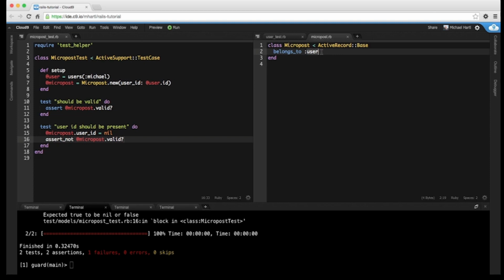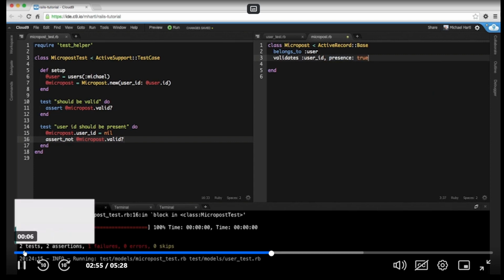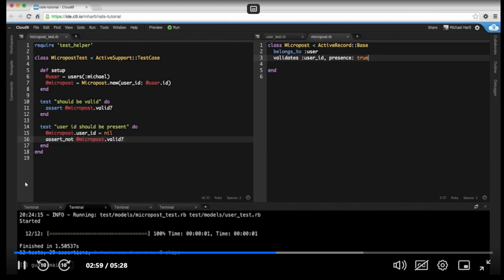By the way, you might note here that there's a belongs to user line that we did not put in by hand. That was created automatically by Rails generate model because of the user references line we put in. We'll see the result of this in a couple minutes, but first let's put in the validation. So validates user ID presence true. Should go green. All right.